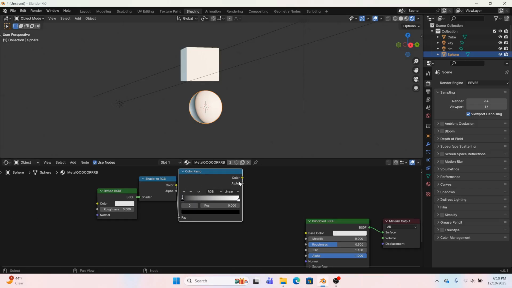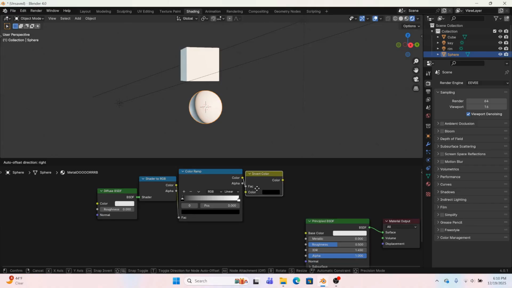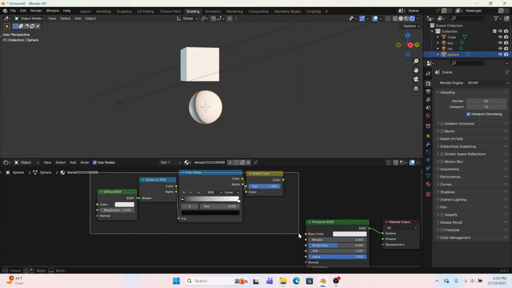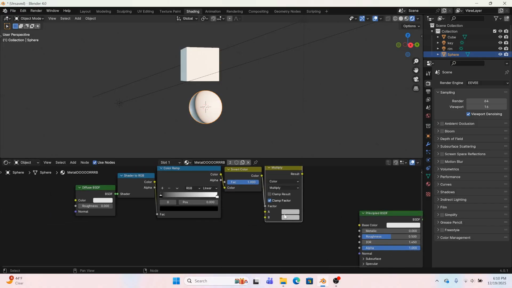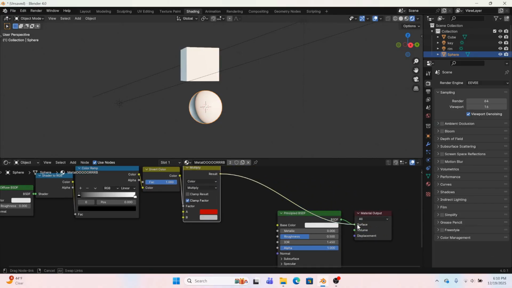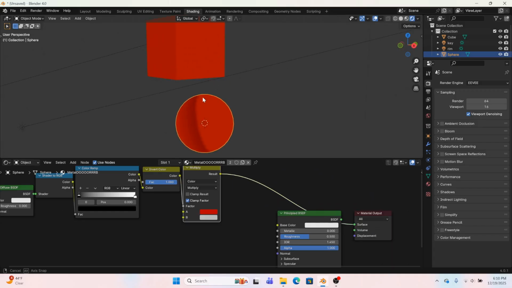to the color ramp to control the color data. I'm going to put invert, because invert to color. This is because we need to flip it, because we're taking it into a mix, multiply as the factor. And if you don't invert it, it does weird shenanigans. So I'm going to start by making it red just so you can see it.